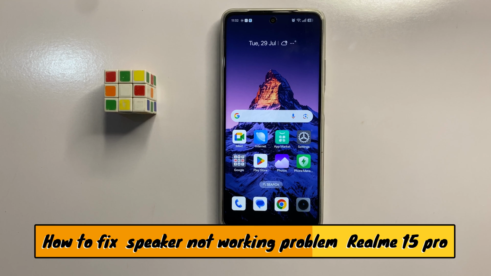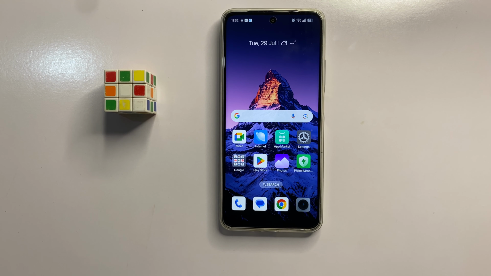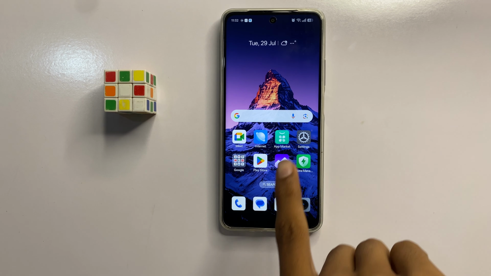Hello everyone, in today's video I am going to show you how to fix the speaker not working problem in Realme 15 Pro. So let's start the video.